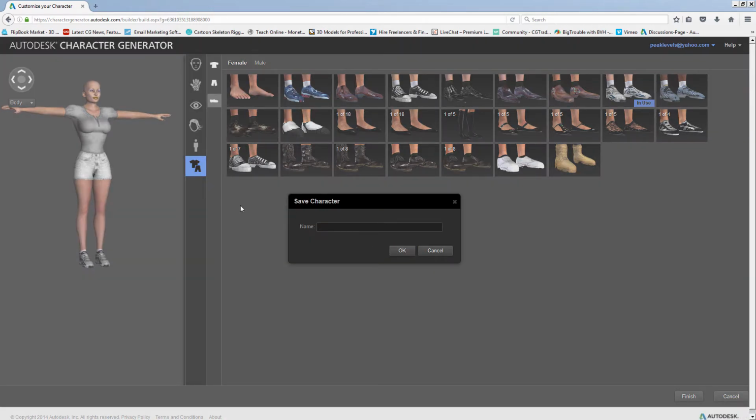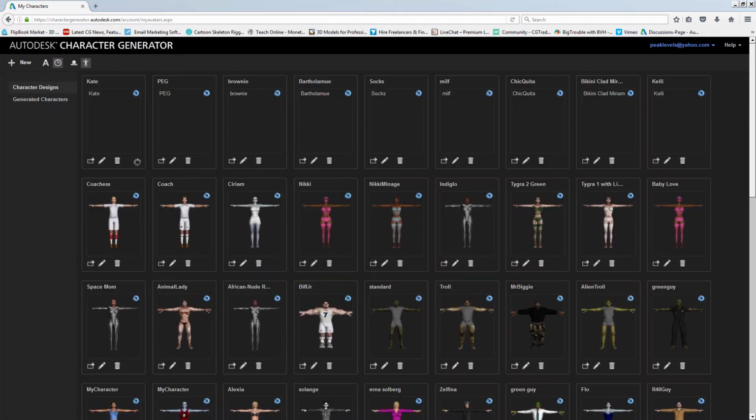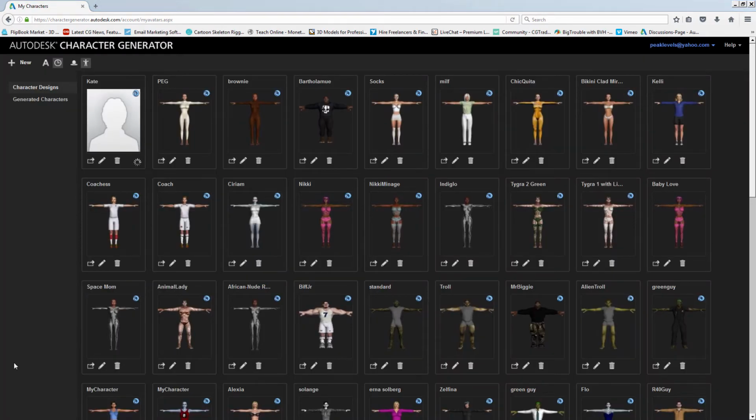And I'll call her Kate. Now, the really cool thing about all this is these characters are truly royalty free, even for commercial resale. So I can sell all of my characters. Great advantage over Mixamo because their royalty free license is limited. You cannot generate an FBX and sell it as your own. That's a big no-no for Mixamo or Adobe.